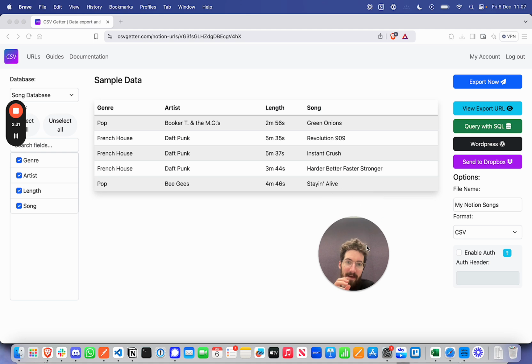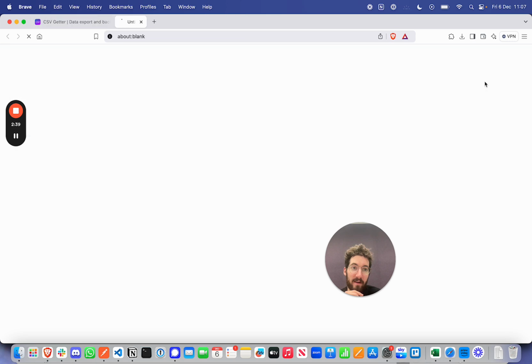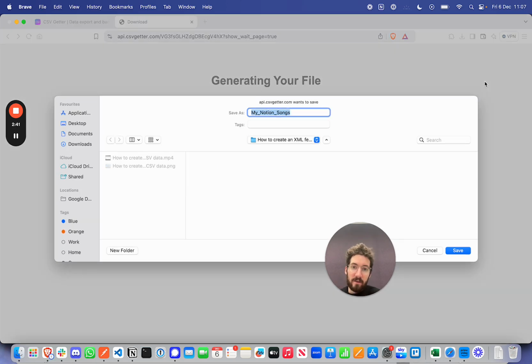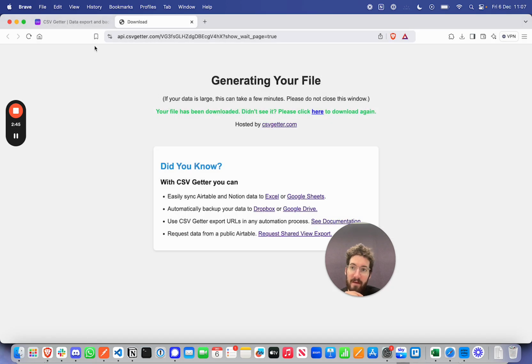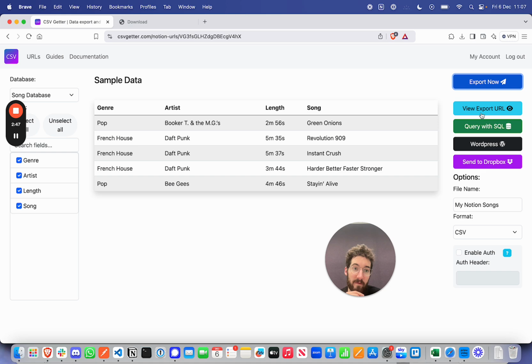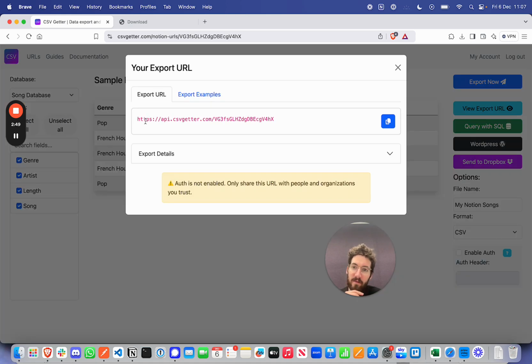But now that we've connected and we've created this, basically we call this an export URL. This is a URL which can be used to export instantly. So if you press this, you are downloading your data instantly. That's the entire Notion database as a CSV. But we've also got the export URL itself. So this URL here will download our entire Notion data.